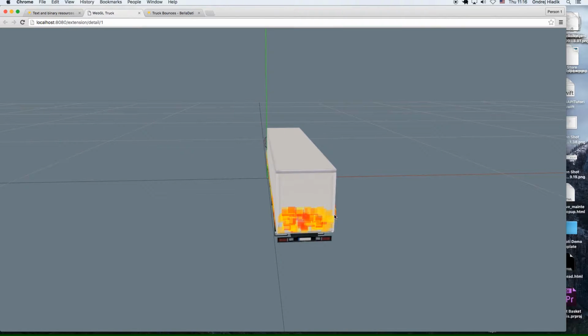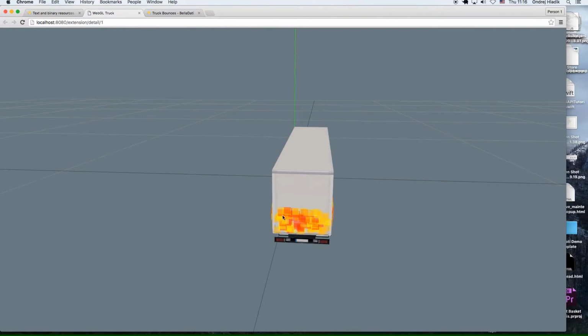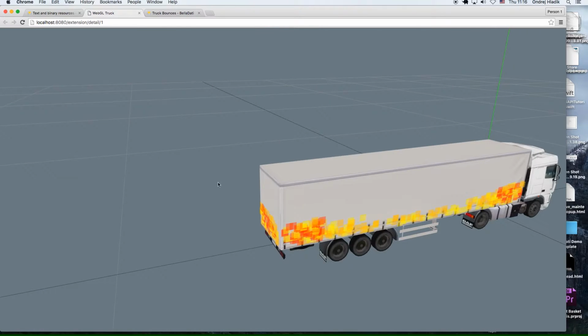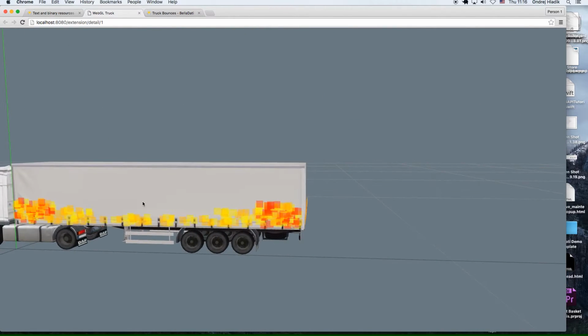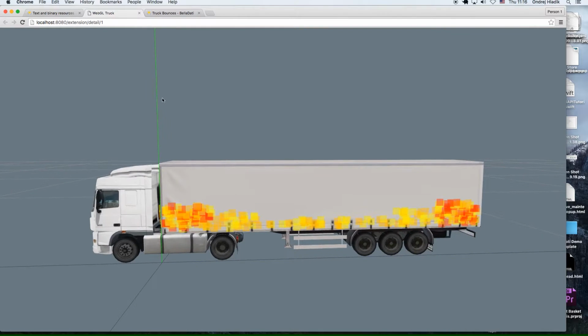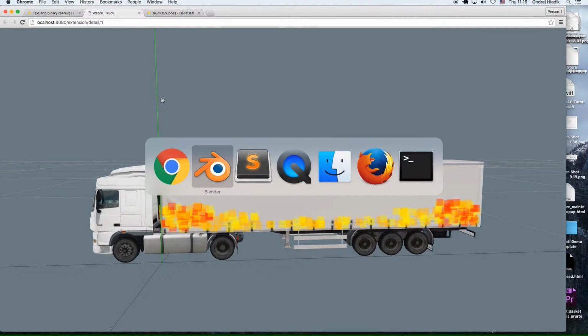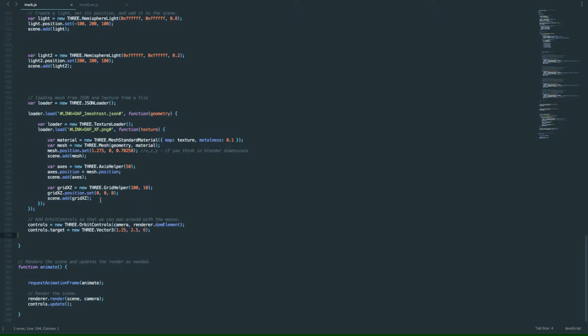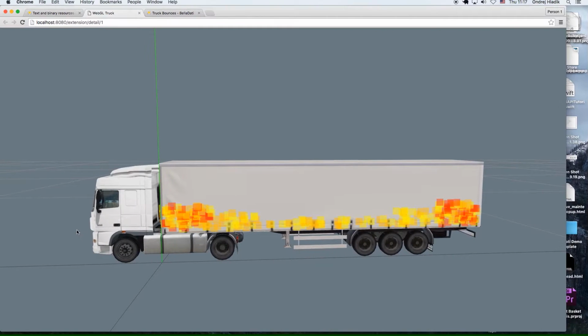Okay, and there in the end are edit controls, and also there is a control target. So it's like when you press the left mouse button, you are orbiting the camera about this point, which is set here. And this is like the rendering of the scene.